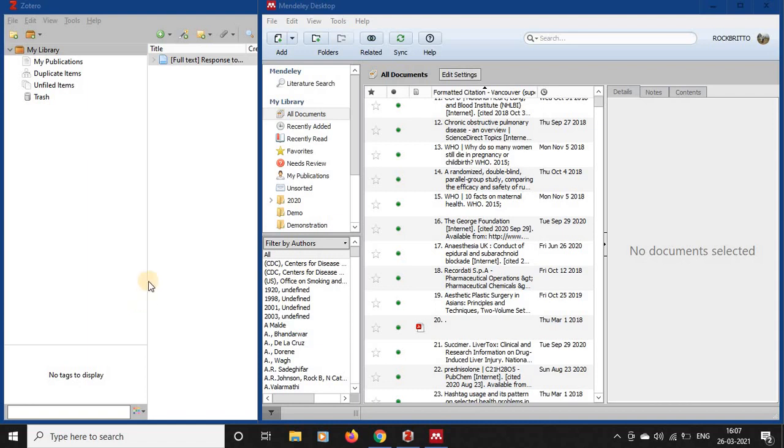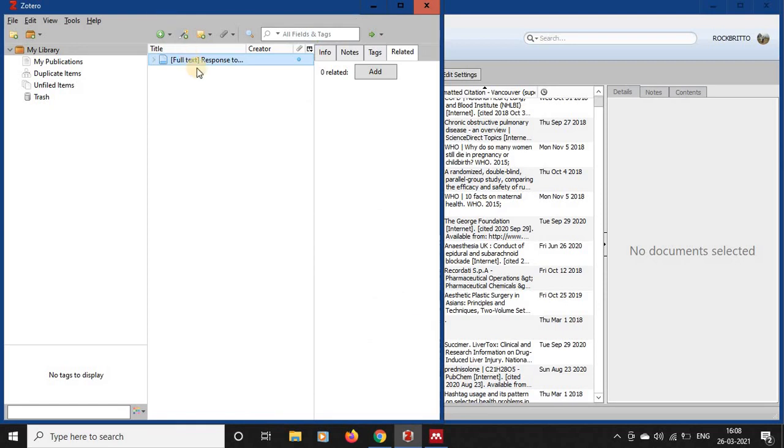When it comes to both Zotero and Mendeley, both are cloud-based working systems. So you can access through your mail IDs and you can access through different devices. So when we look at Zotero, it will appear like this.